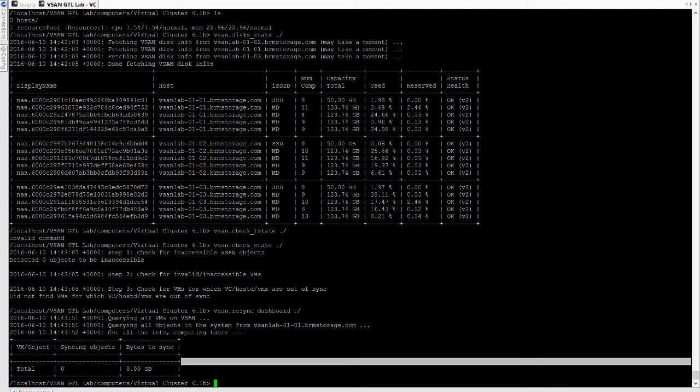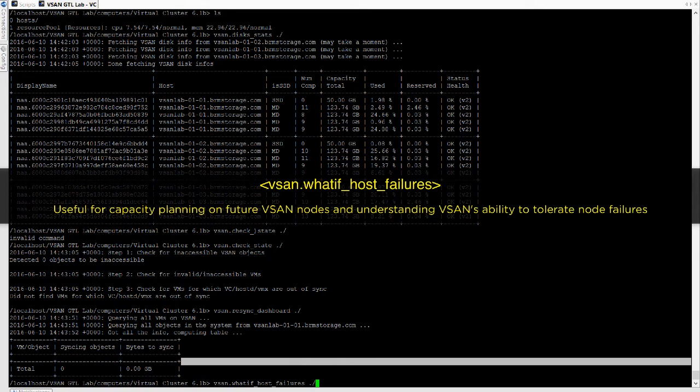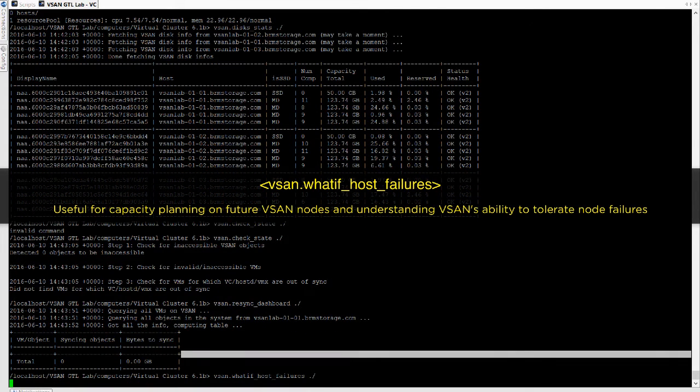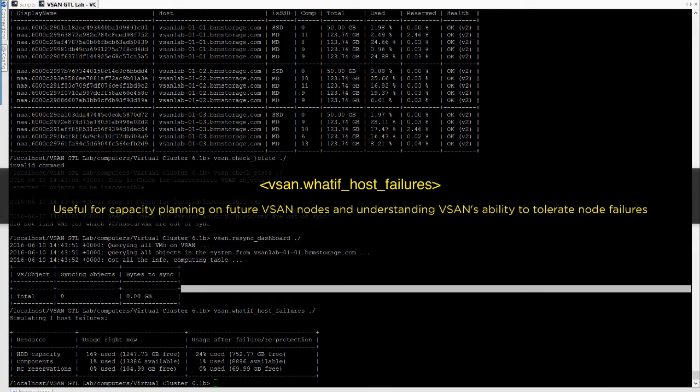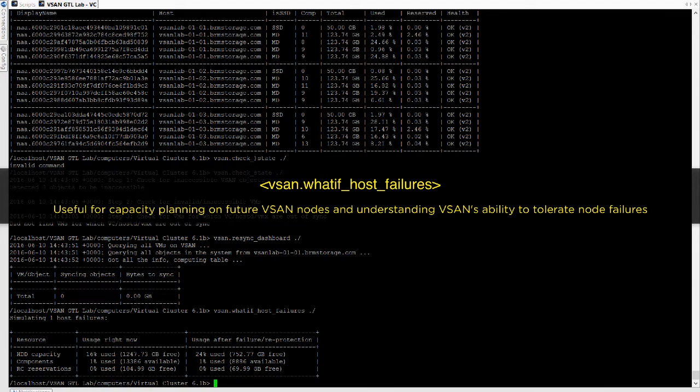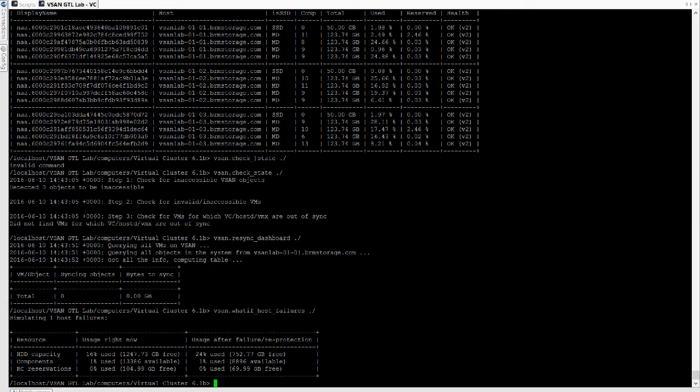Now the next command we're going to be showing you is called vsan.whatif_host_failures. And this command is particularly useful if you're doing capacity planning on your vSAN cluster. So this provides a simple way to understand how your vSAN capacity resources will be utilized if a hypothetical host failure were to occur. The default number of hosts to simulate in this test is one, so essentially one host failure. But with the -n flag, you can actually configure this for multiple hosts in the cluster.